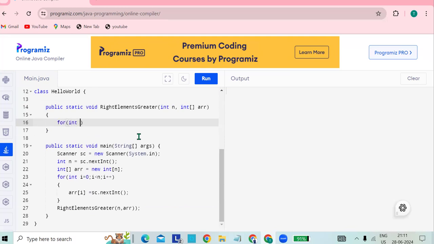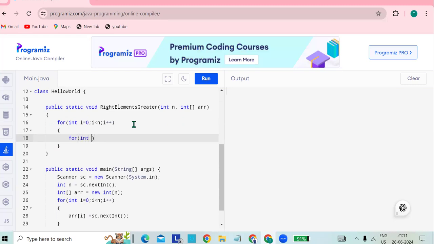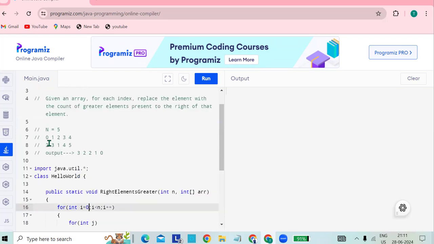So here I will write the loop where i is equal to 0, i less than n. So I have to traverse the array. I will traverse the array and I will write another for loop. So we have to check the next element, comparing the present element, the index 0 element, to all the remaining elements. What you have to check is the current index element and the rest of the elements. The rest of the elements start from the present index plus 1.